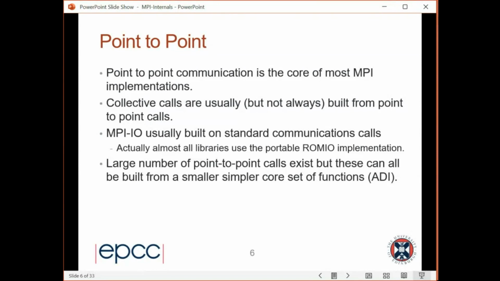I'm not going to cover MPI-IO here, but basically the MPI-IO library builds on the standard implementation called ROMIO, which just needs basic MPI calls. And so a large number of point-to-point calls exist. We've already seen MPI_Send, we've talked about Isend, all these things, but they can often be built from a simpler core set of functions. So there will be a core set of functions doing very simple things like sending n bytes of data from process A to process B, and the higher level things like non-blocking, asynchronous, buffered, and other operations will be built on top of that. So I'll talk about point-to-point.